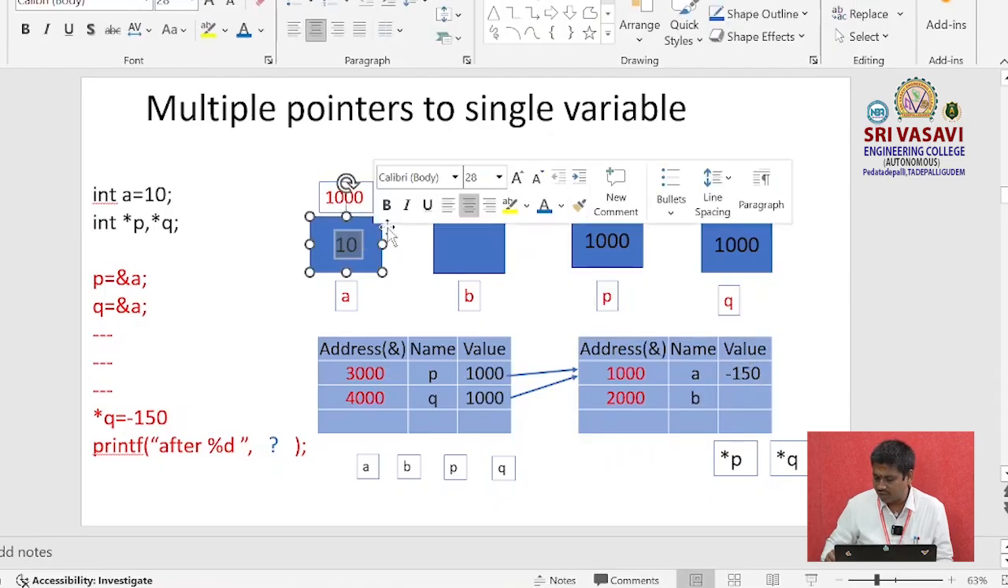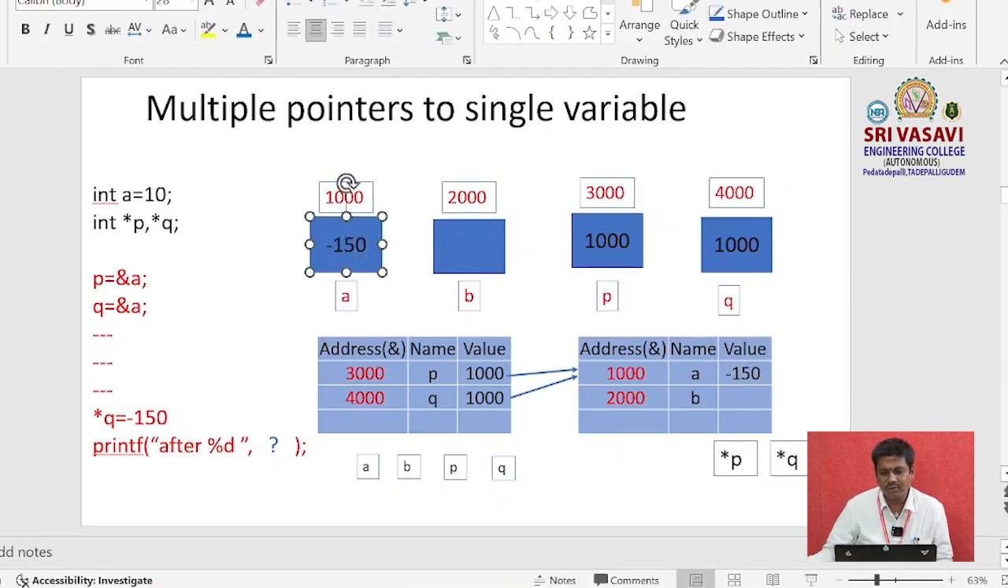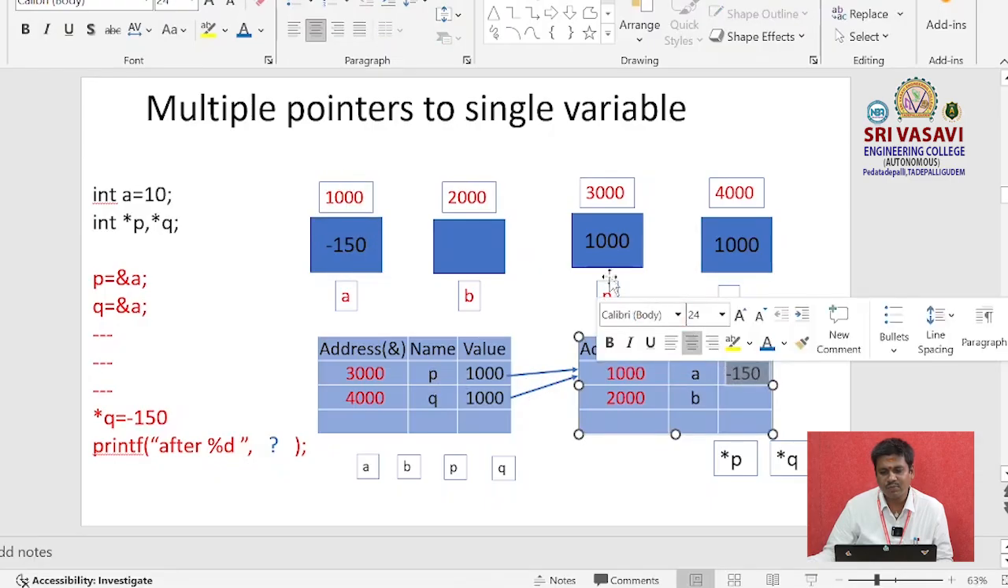What will be the value of Q? Minus 150. Sorry, star Q, minus 150. What will be the value of star P? Minus 150, because all these are pointing to the same memory location. P is pointing to 1000 and Q is also pointing to 1000.